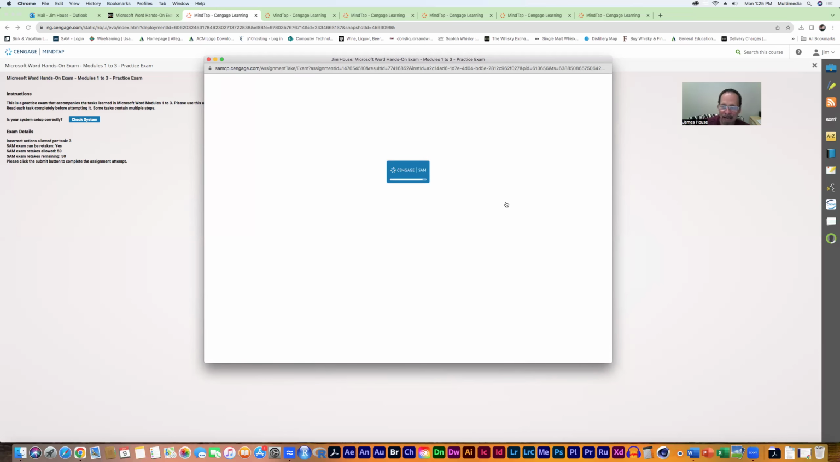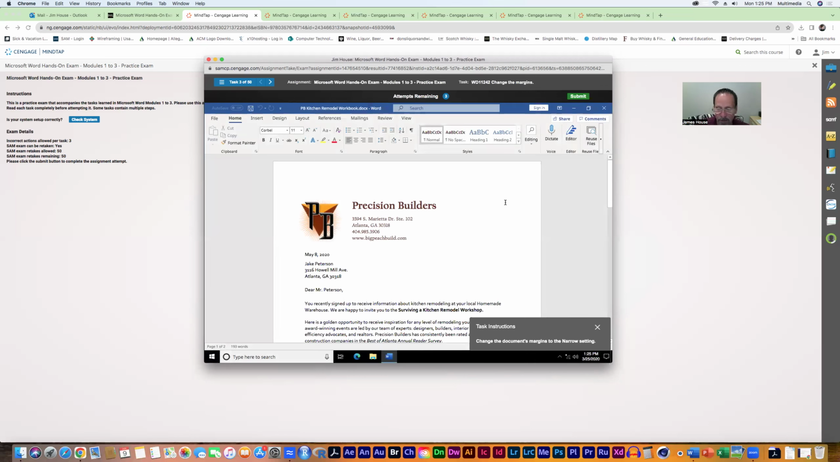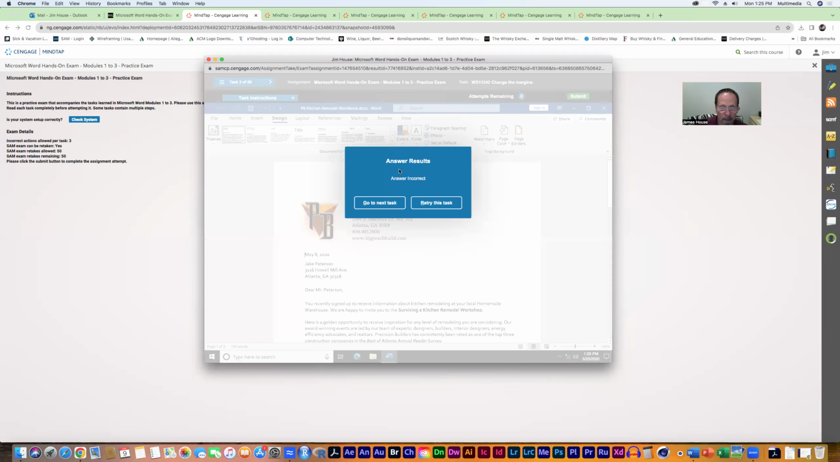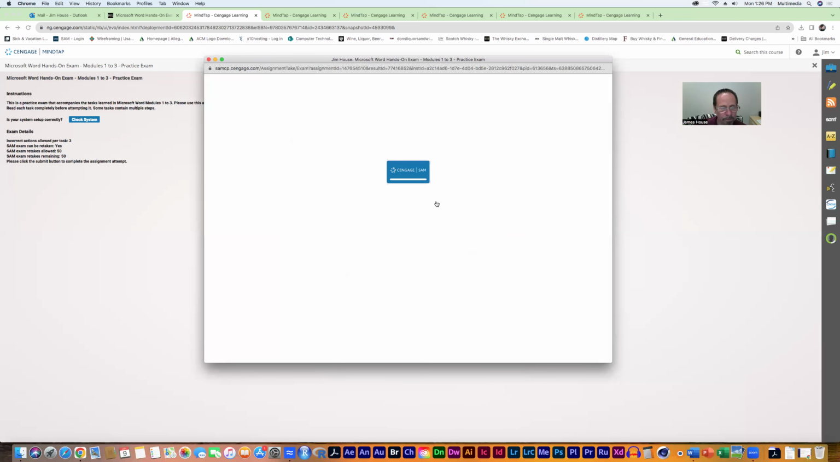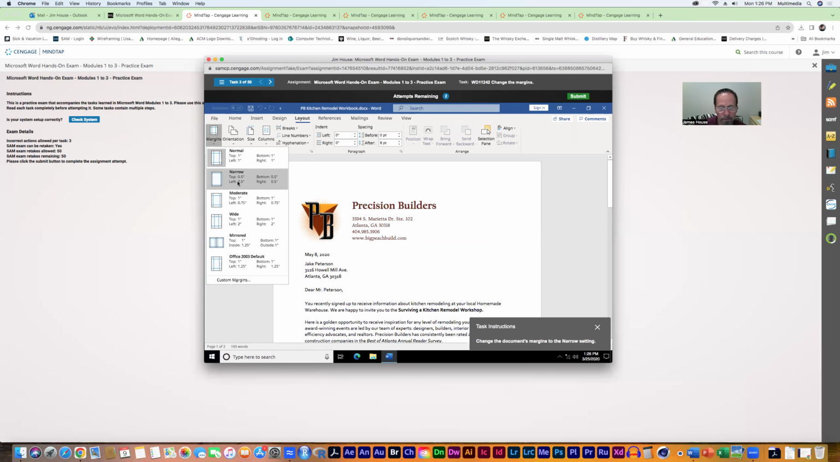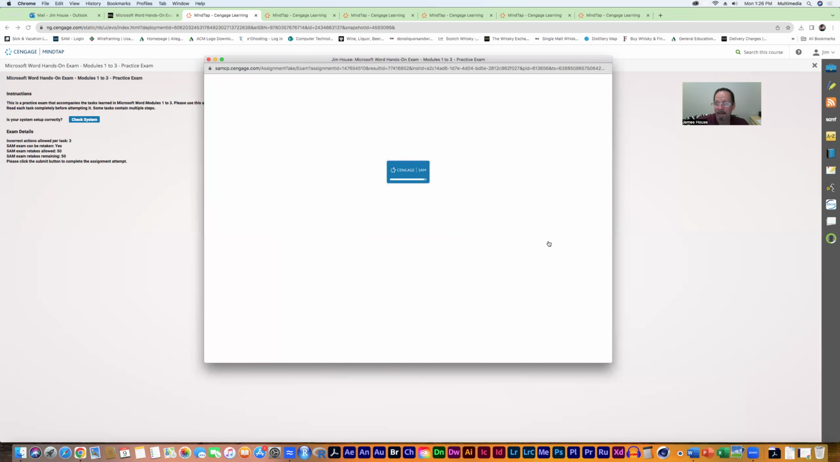This is how the test is done. Change the document's margins to the narrow setting. Now, let's say I came up here to Design, Themes, boom. That answer was incorrect. Okay, let's retry the task. What did it want me to do? Set the margins to narrow. Okay. That would be under Layout, Margins, Narrow. There we are. So again, you have 3 attempts at the question.